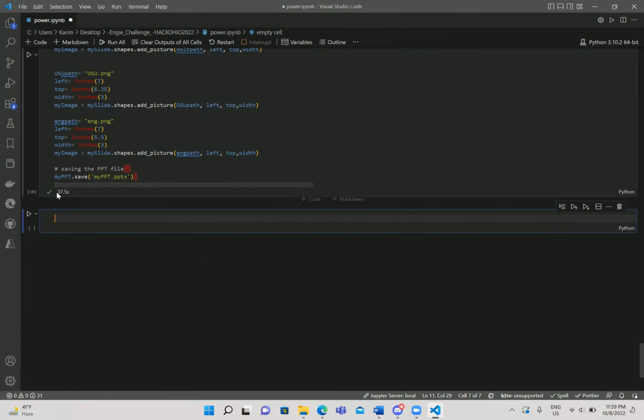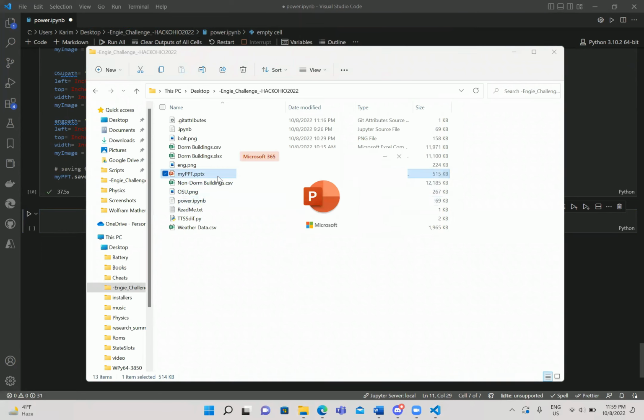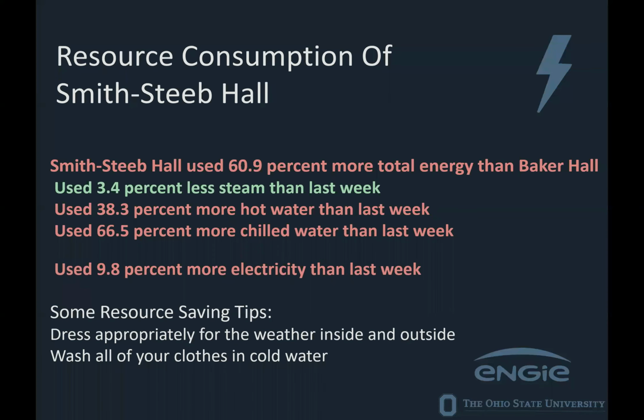Oh, and it looks like it's created. So where do we find it? We go back to the repository, we click my pptx, the resource consumption of Smith Steve Hall. You can see that compared to Taylor, there is more data points available to us because the original file had more data available for Smith Steve. So it's able to be dynamic for whatever we're looking at.